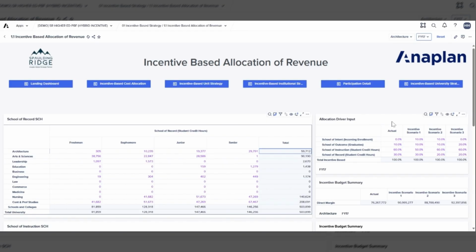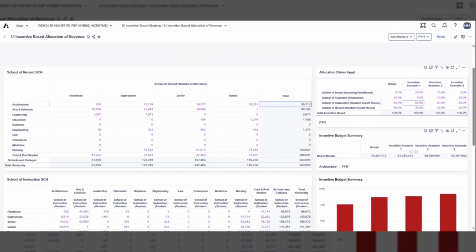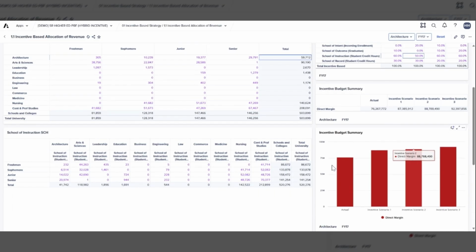One of my favorite things about Anaplan is how easy it is to compare scenarios effectively. You'll see here that we can quickly edit the revenue driver weightings and then immediately scroll down for that scenario and see how that impacts this particular unit's revenue. The last feature I want to show on this page is drill down.